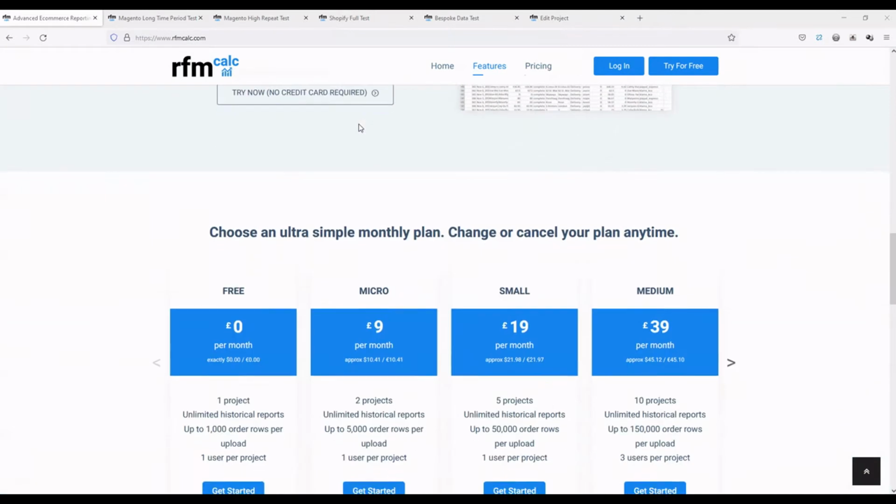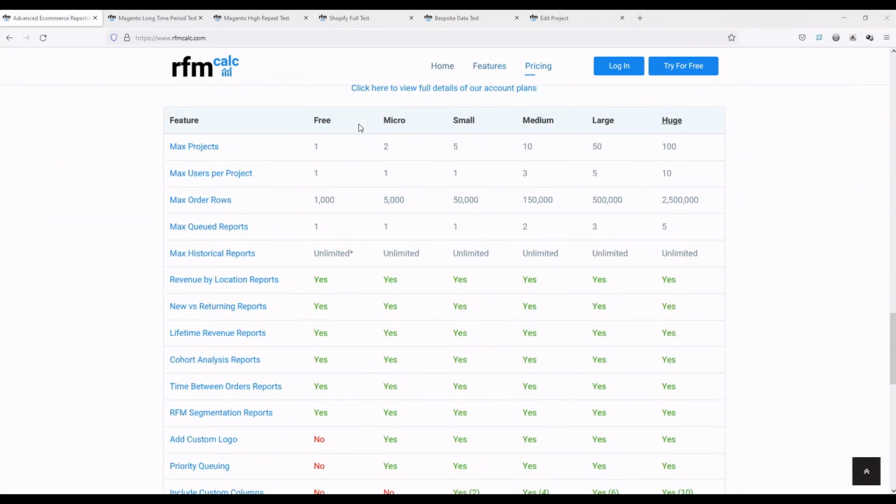So the RFM segmentation reports, you probably won't be surprised to know, have been a core part of RFM Calc, hence the name. Since we launched, they're available on all our plans, from free all the way up to huge.